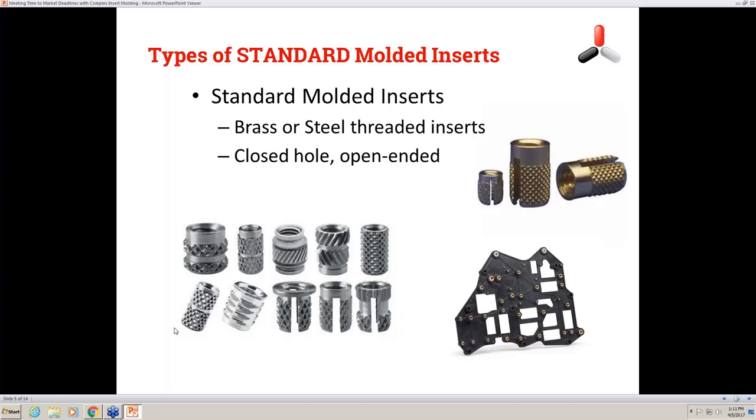So what are the types of standard molded inserts? As you can see on the screen, we have two different kinds.